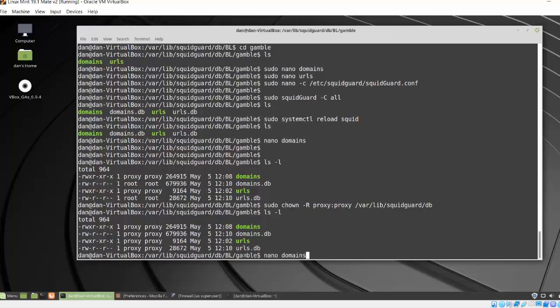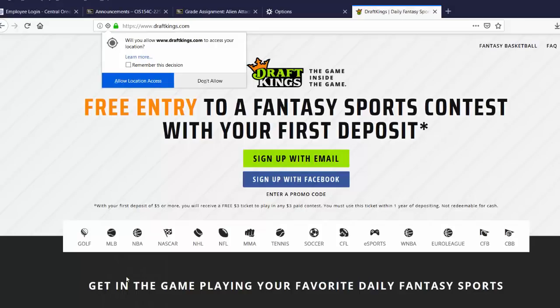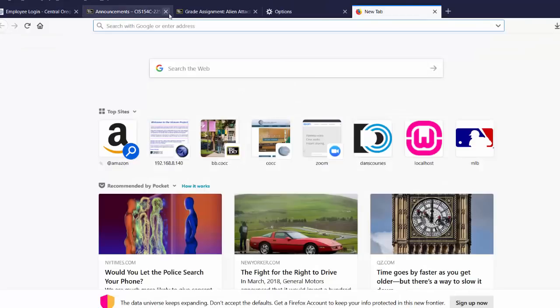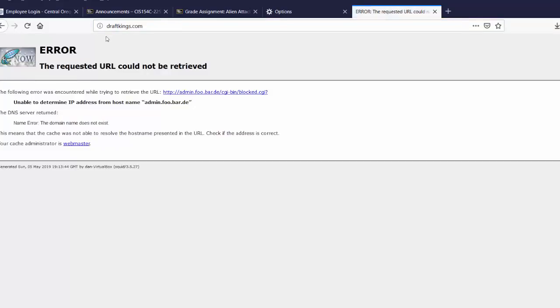I'll reload Squid, and now I'll close that, open this, and now DraftKings is blocked. So, well, that was good. I dodged a bullet on that one and showed a potential problem on why it wouldn't work.